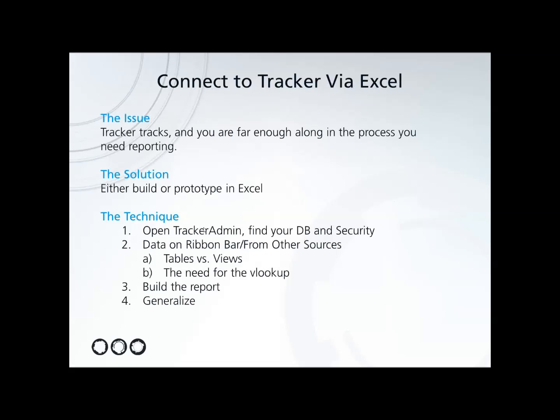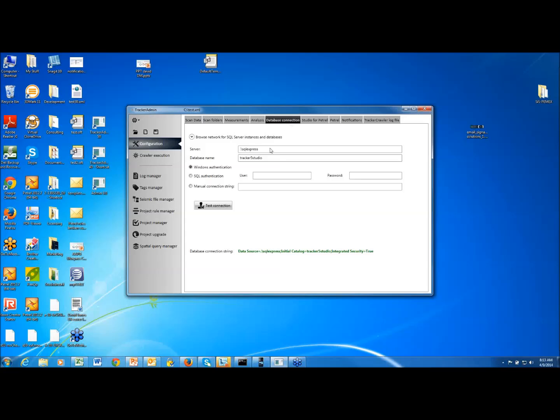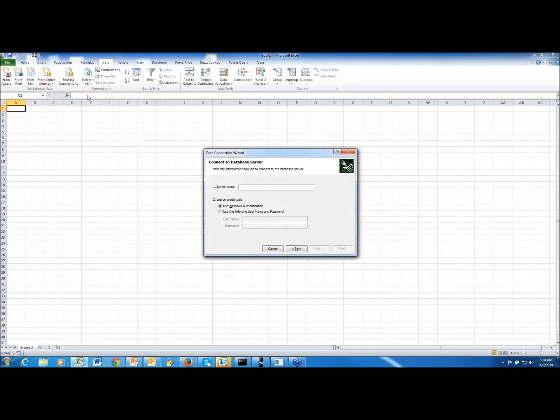We're going to show you how to connect the tracker database to Excel. The key issue is that you need some reporting. You can either build or prototype it in Excel and you'll connect to the database. In the tracker admin we have the database connection and you just read the database and the server from those two fields. You've got those, you're ready to enter them into Excel.